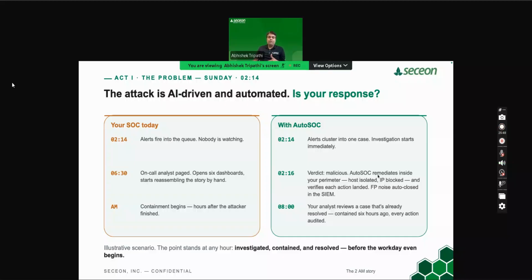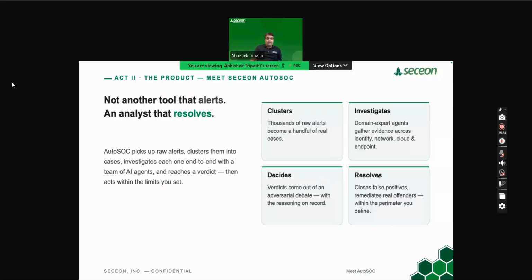In a few minutes, I will show you the real system doing exactly the same. So let's talk about what AutoSOC is. The simplest way I can say it: it is not another tool that alerts you. We have so many of them. Now we are creating something else. It is an analyst that resolves. It clusters thousands of raw alerts into a handful of real cases. I will show you the percentage of reduction during my demo.